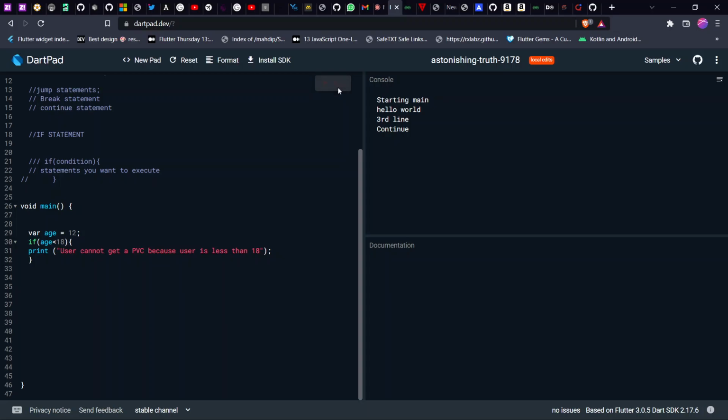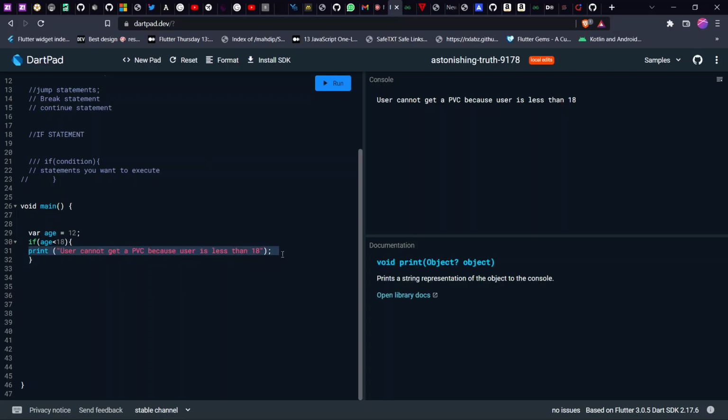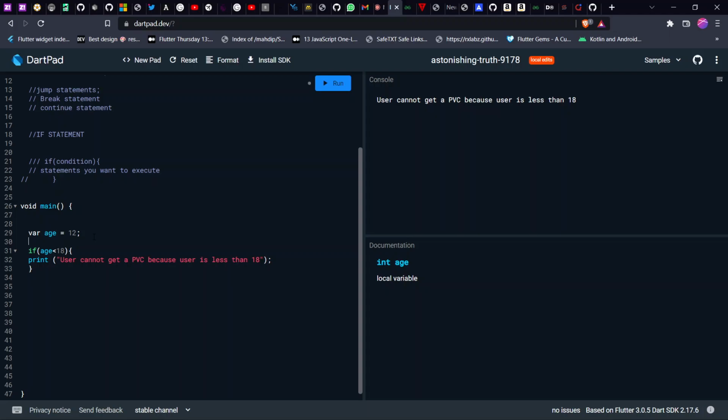So when you run the program, we get this line of code. That's because this particular expression here, age less than 18, evaluates to true. It evaluates to true, yeah. Because age is 12, 12 is less than 18, so it's true. Then this statement gets run.